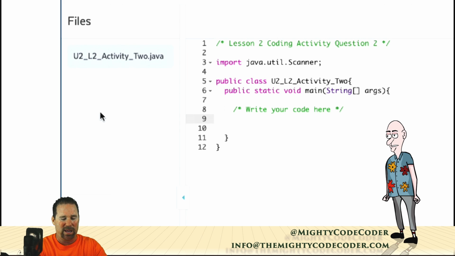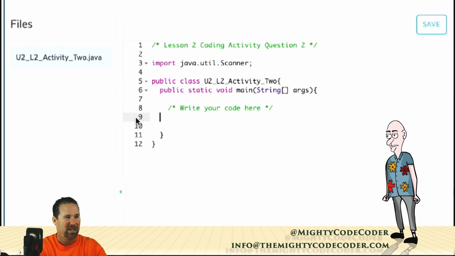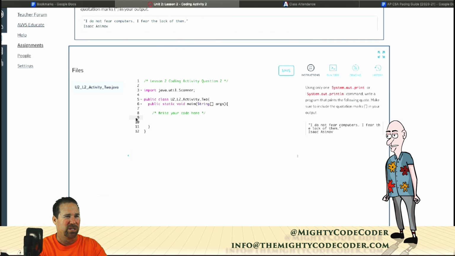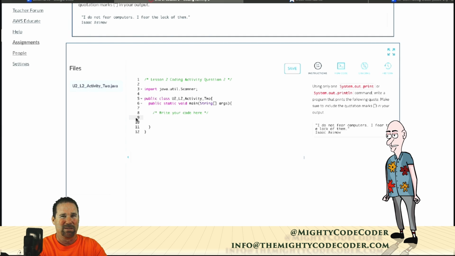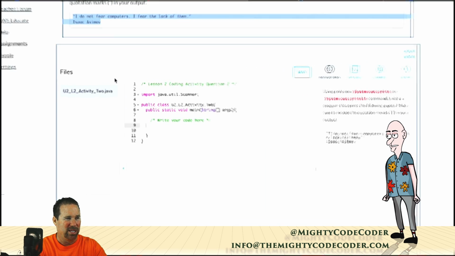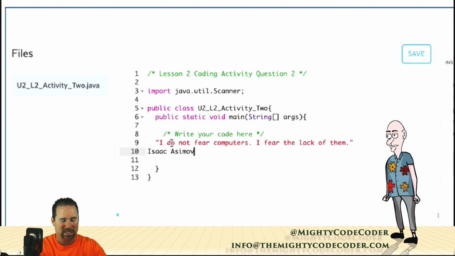All right, so here's my coding activity. Let's make sure I can center it nicely right here. I've got to remember what the sentence is. The sentence is: I do not fear computers, I fear the lack of them, by Isaac Asimov. I guess what I could do is copy this, and then zoom in, and then paste it so you guys could see this. Paste. Okay, there it is. All right, so how do you print this to the screen? Well, you know it's the great System.out.println, followed by some parentheses.